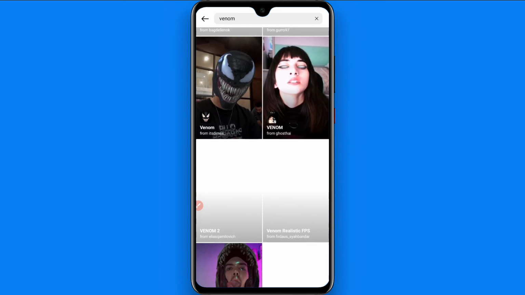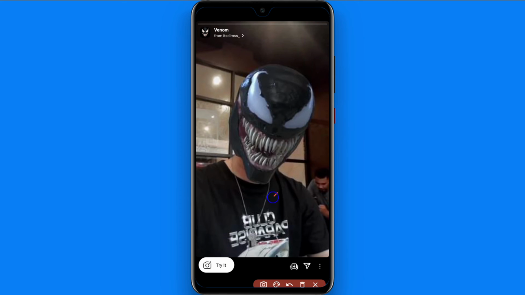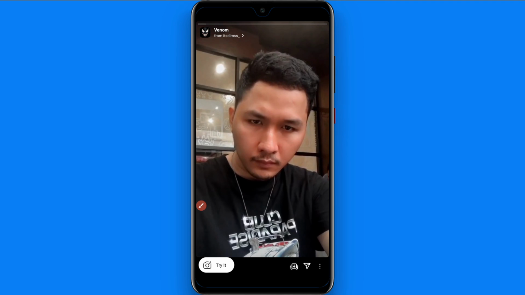And once you select any venom filter from here, tap on it. Once you tap on it, here you will see try it, and you can also save it from here for future use. You can also share it with your friends. So this is the procedure.